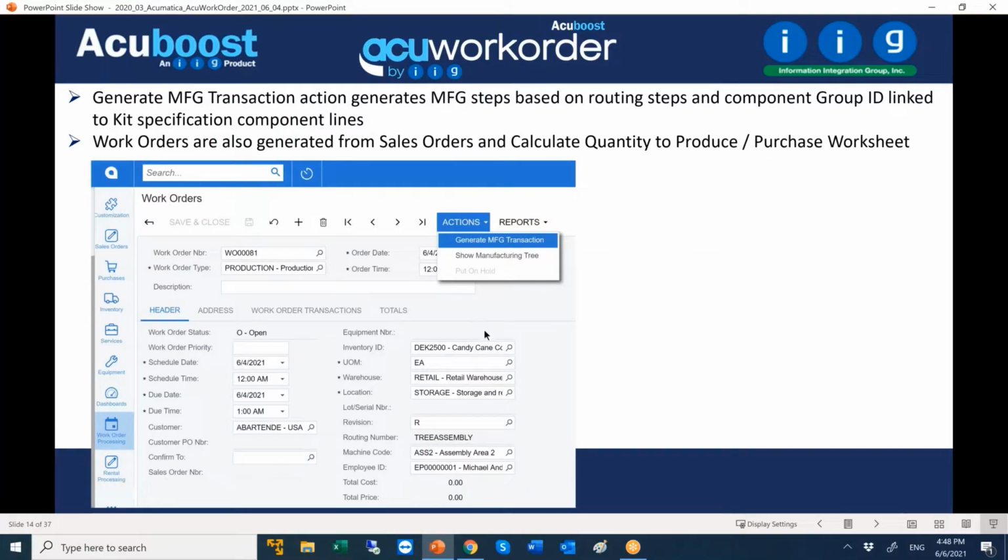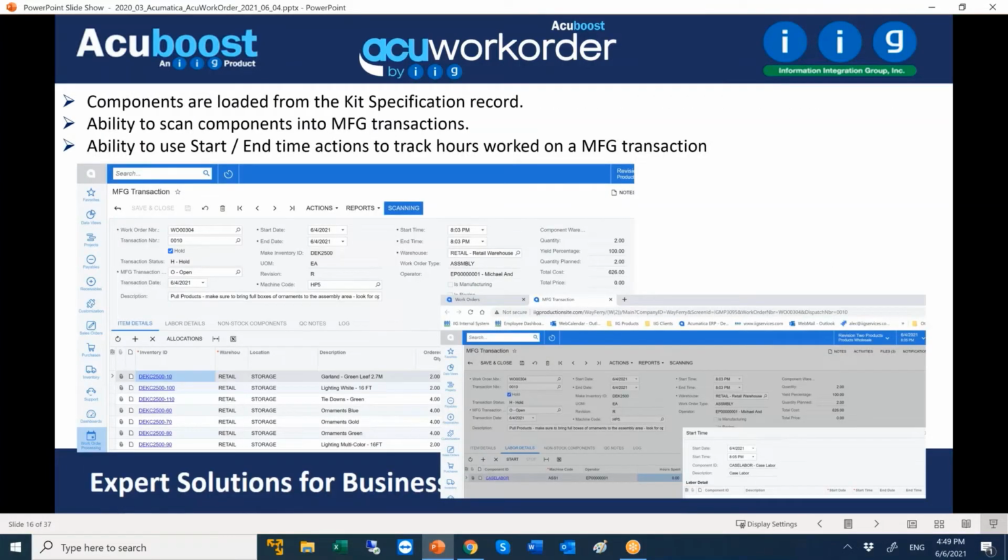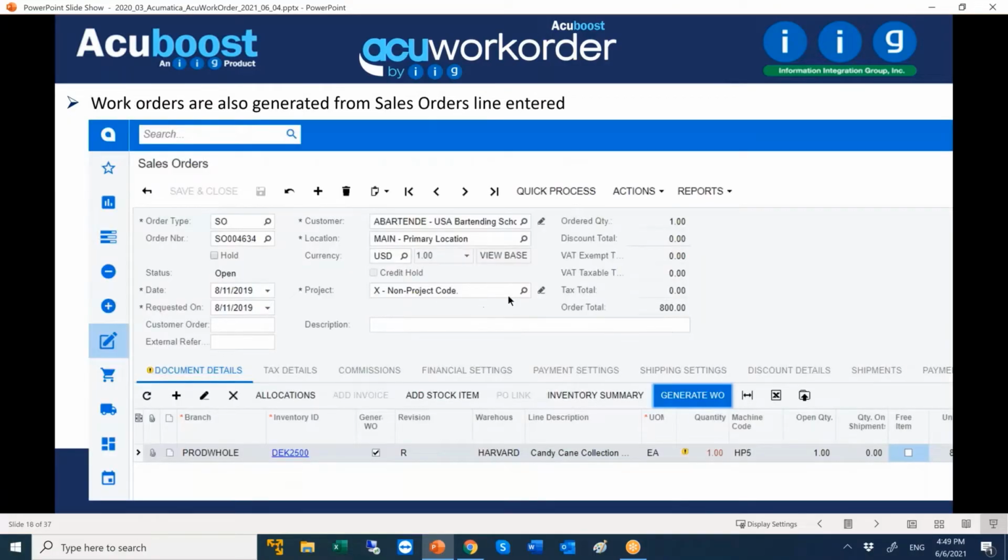This is the work order entry program. So you generate work orders either from the work order entry program, or the calculated quantity produced, or from the sales order entry program. This is a traveler printed. This is the manufacturing transaction. So a manufacturing transaction is created in each step in the manufacturing. You can enter labor by clicking start and end time. For the labor entries, you can scan the components into the shop floor.